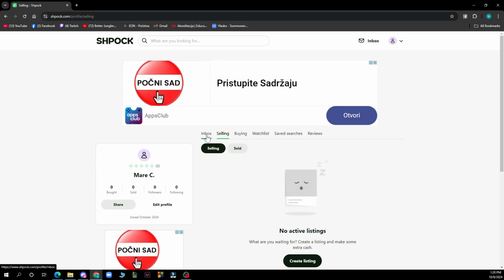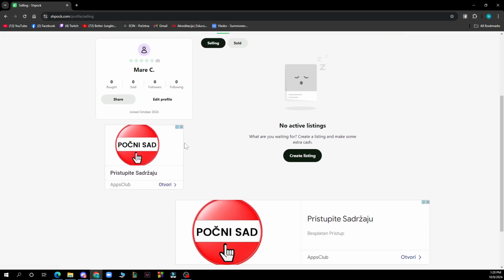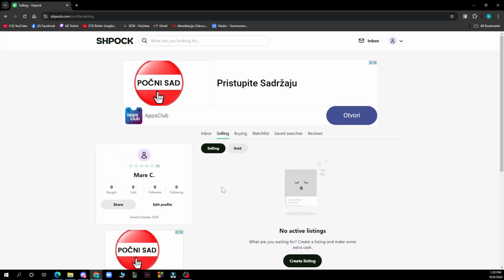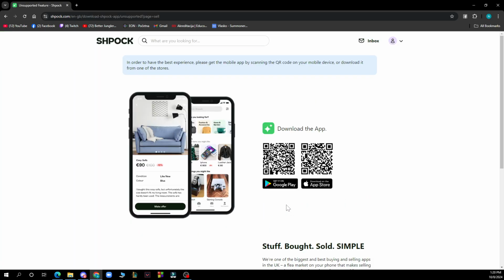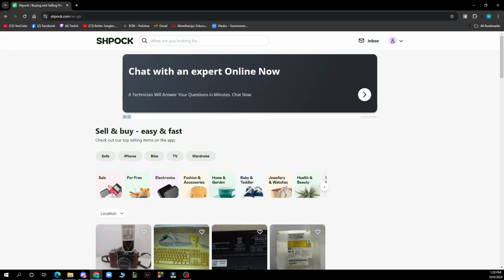Here also we have the inbox, selling, buying, watch list, save searches, reviews, etc. But of course, we have no active listing. What you're waiting for, create a listing. You just need to then click on create a listing. Then here, of course, you can go and create one. So you can download the app and create a Shpock listing.